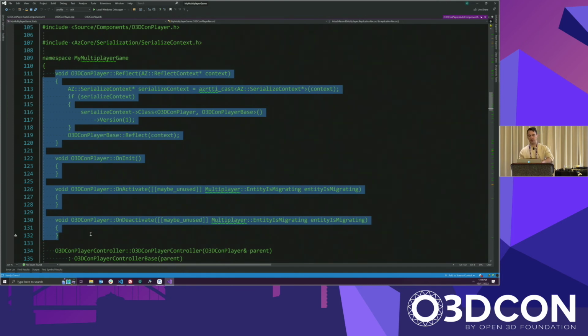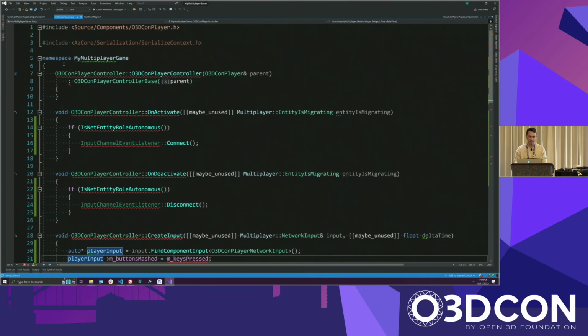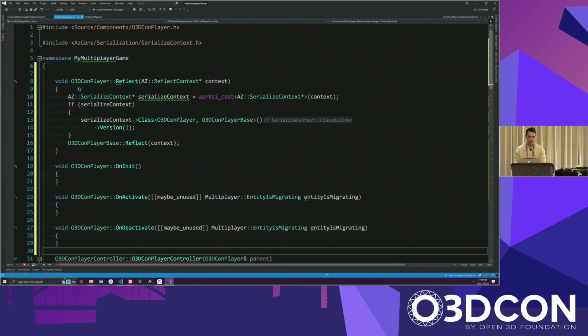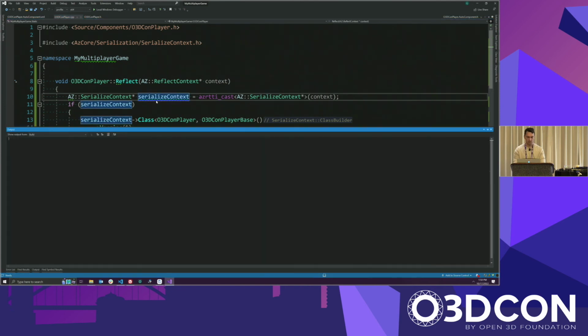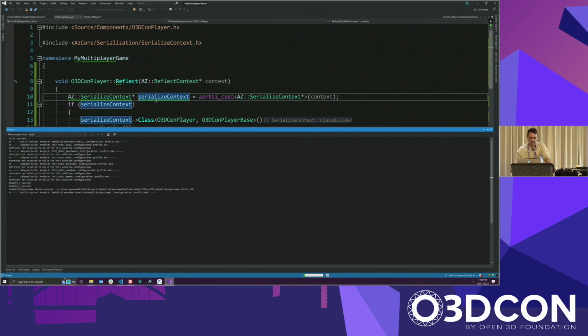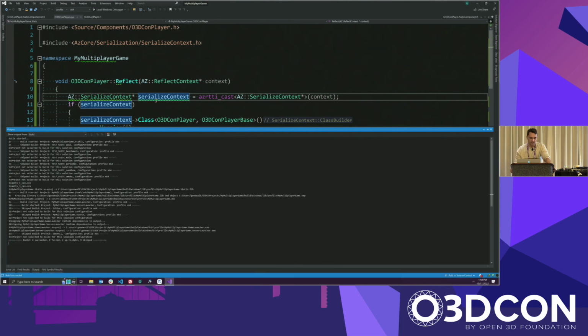All right, so just to reiterate, we're just grabbing the O3DCon player class, not the O3DCon player controller. And we'll copy and paste that as well. Okay. That looks good. Gonna build. Once we're done building, we'll do some non-networking code, like displaying some debug text overhead, but that shouldn't take too long. Cool, so that compiled now, great.